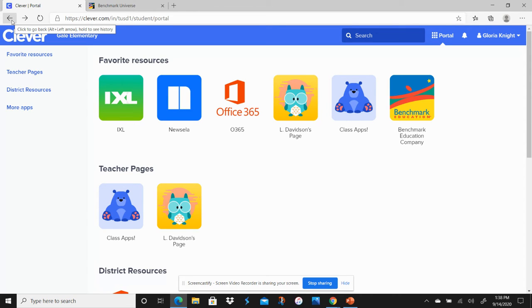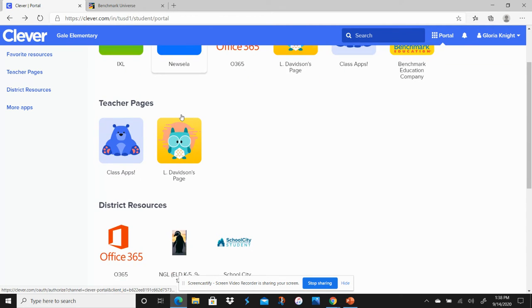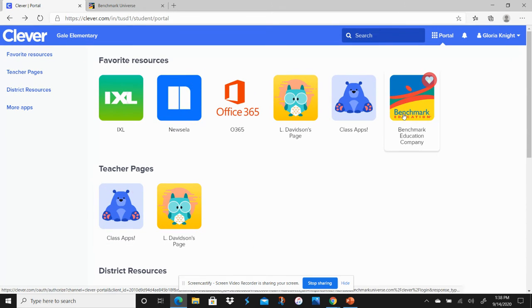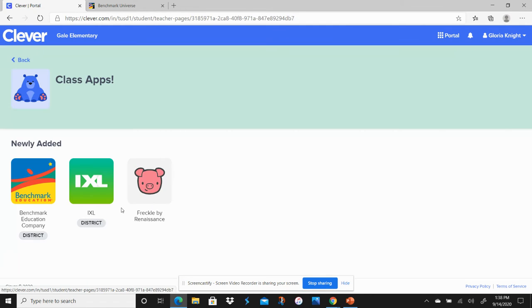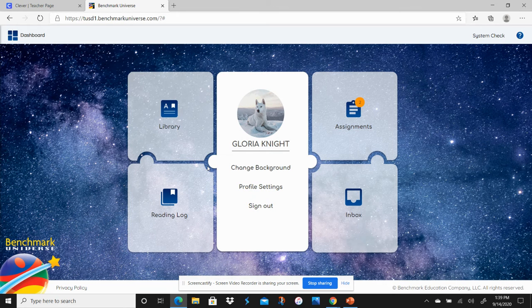So on everybody's Clever homepage, depending on your class, so this is a Miss Davidson student, it may be a favorite for you. Otherwise, it's going to be in some sort of folder that is labeled as class apps, or, I think in my homeroom, it's Mr. Richards class apps, and it'll be in there. So in Benchmark, we give it a click, and what it's going to open up is this window here.